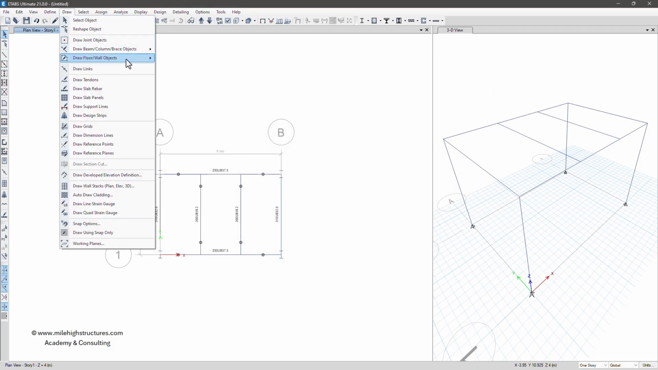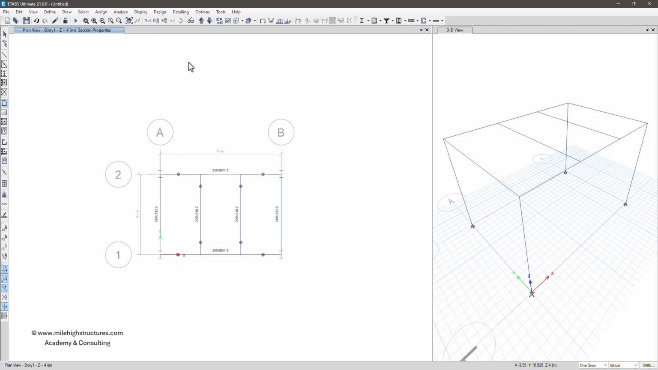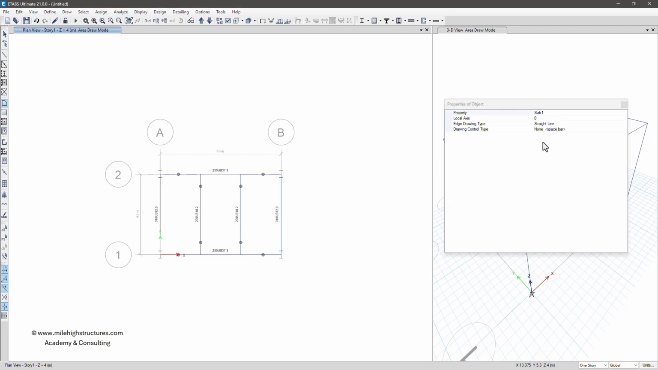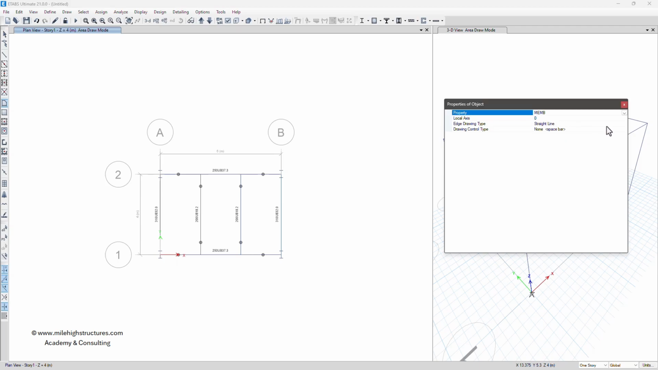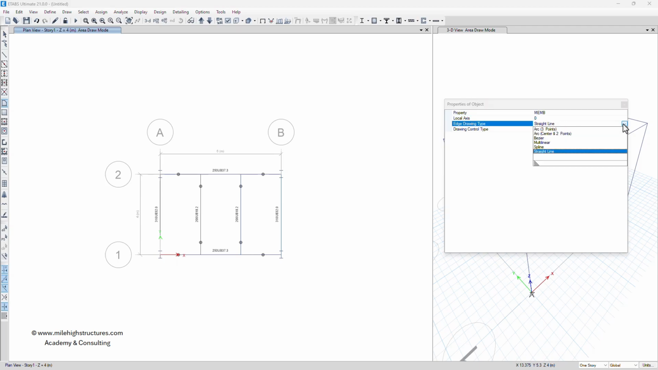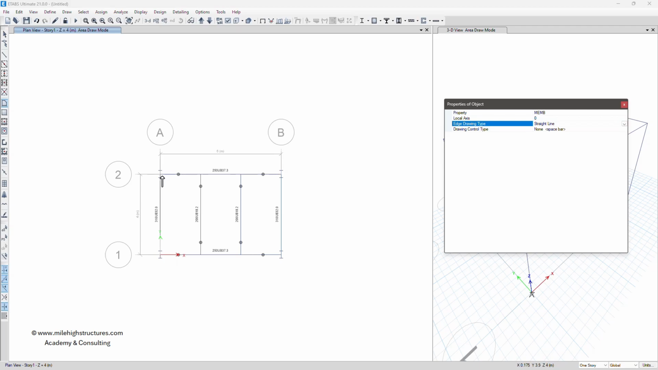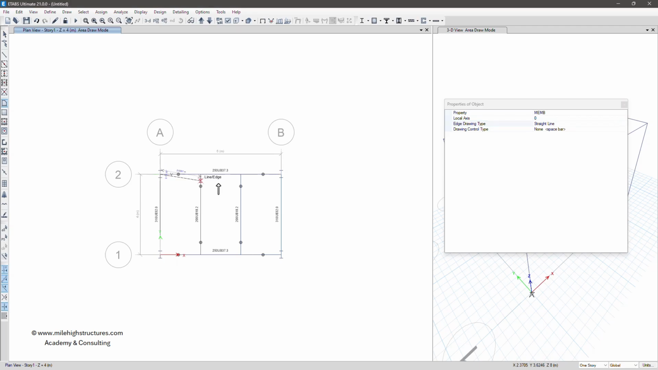So we can go to the draw floor walls option here. Here, we can select the membrane option and edge drawing type as a straight line. So we can select this point and this point and this point and this point, and then again right click. So now we have modeled a membrane also on the top.